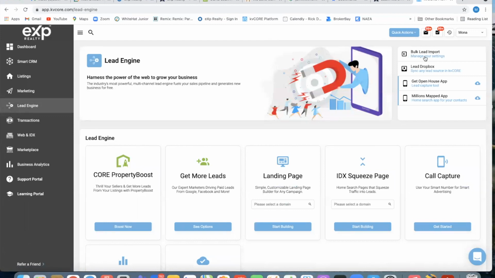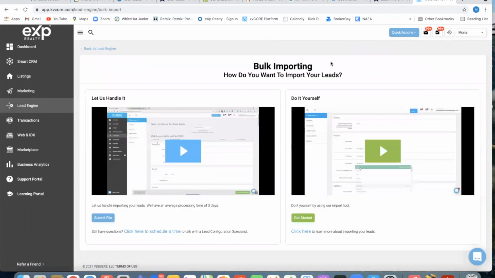Okay. And bulk importing. Okay, so everyone should try to do this as your homework. So next week you have some leads in the system. So under Lead Engine, bulk import, you have let us handle it or do it yourself. Okay, just watch the videos. If you have any questions, you can click and have a scheduled time with them. If you're still not sure, remember you have the bottom blue chat box. You can ask them as well.